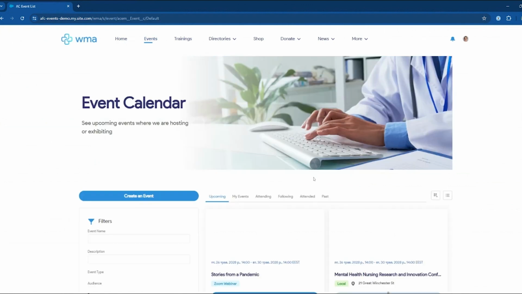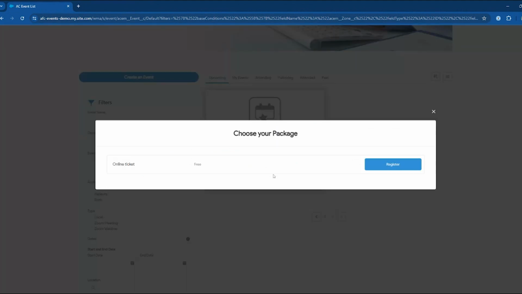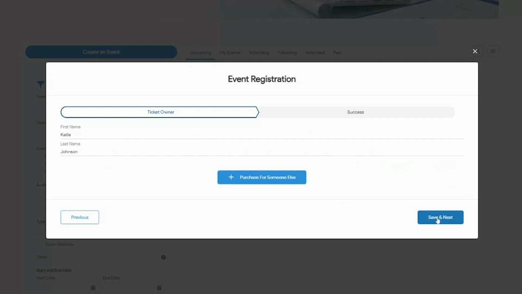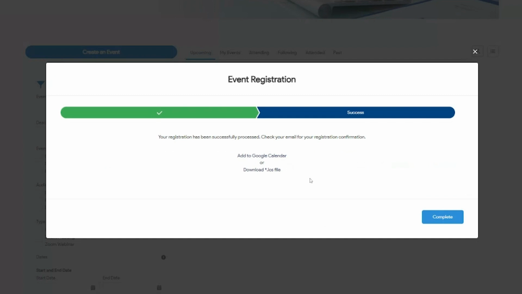We're logged in, and now let's find our online test event. Click the Register button. As this event is free, we don't need to pay for registration. This is a simple registration form without any additional questions or steps, but it's possible to customize it as you wish. With just a few clicks, we are registered.